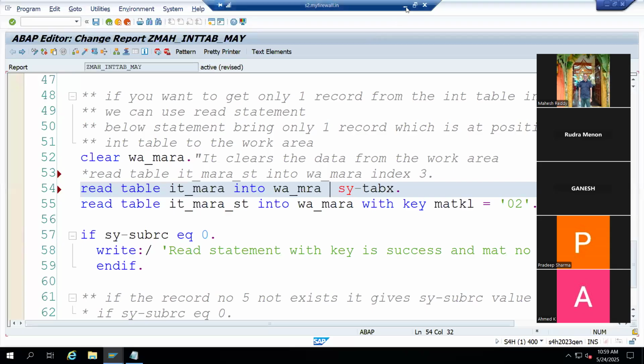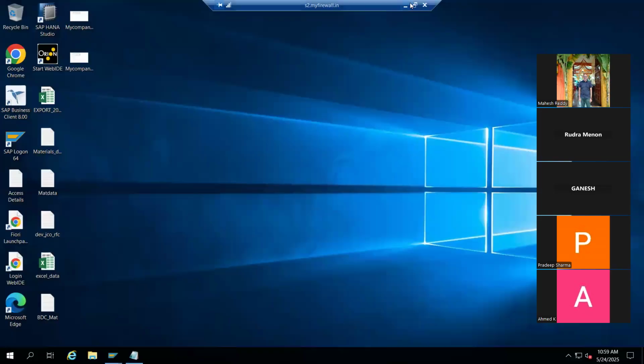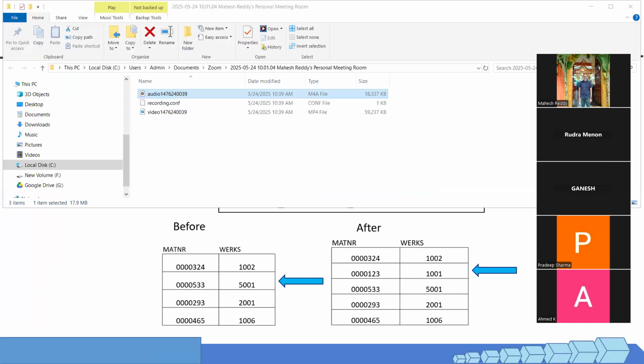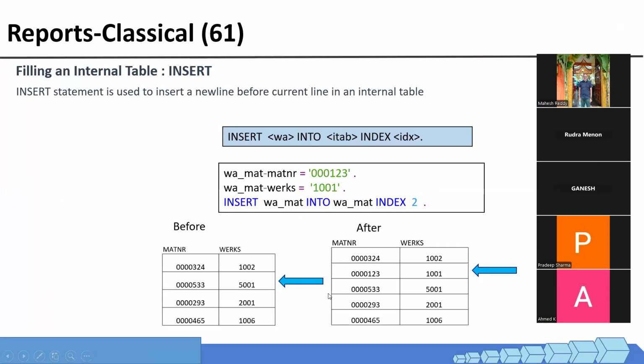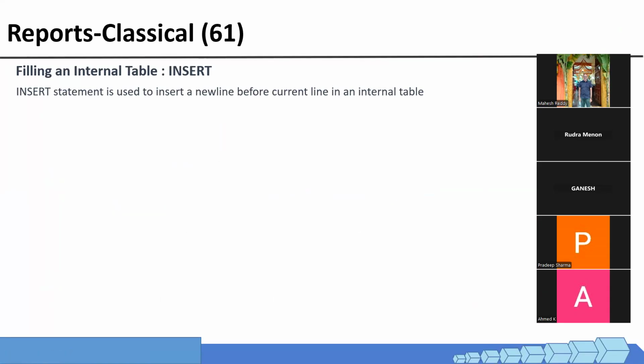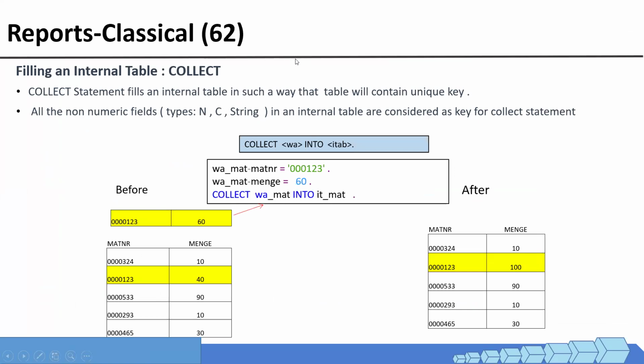So we were talking about this one, right? Collect. So, the collect statement. Think of collect. What could be the concept of the collect statement? See here, and read those lines.